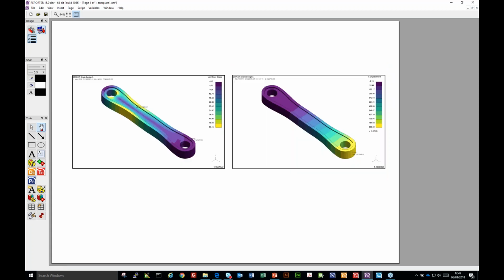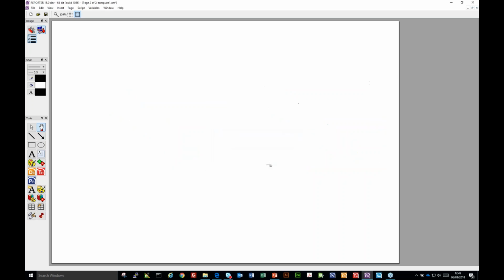So again, we can go to presentation view and then see what we have here. So we've got the von Mises plot on the left and the X displacement plot on the right. So the next thing that I'd like to do is to create a graph from THIS. So we're going to do that on a new page. So I'm going to go page, new page. We don't have to give the page a title, so I'm just going to click OK. And now we're looking at that second page.